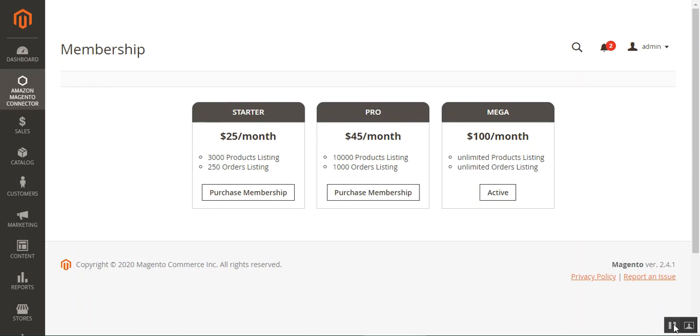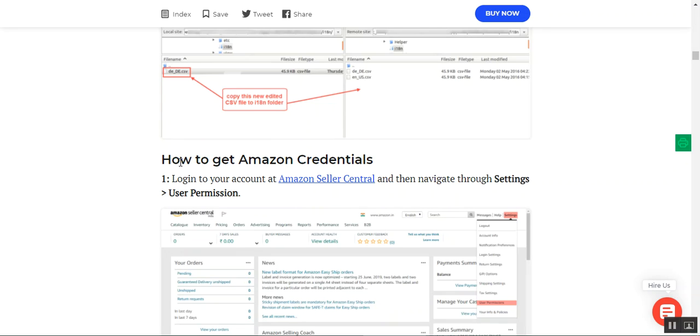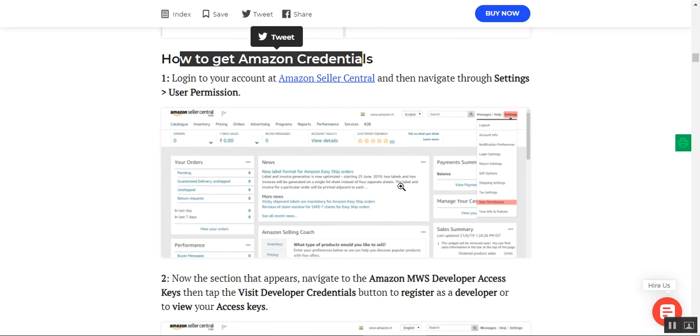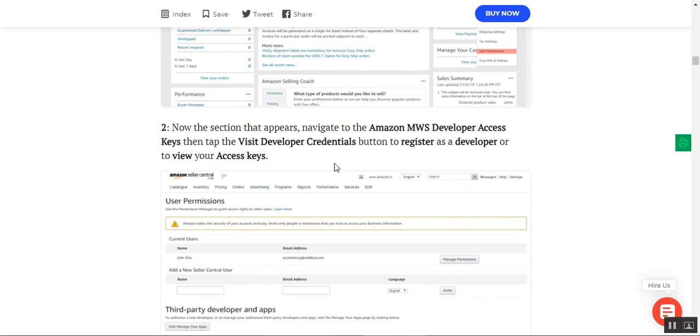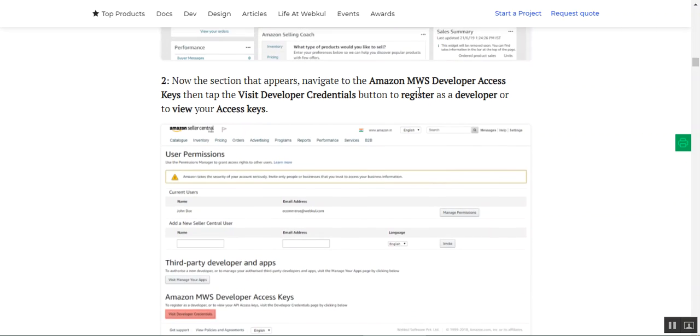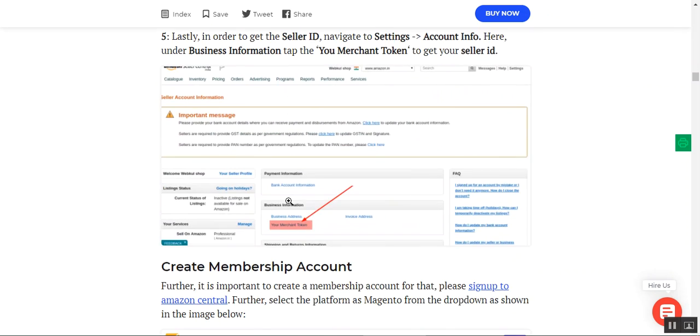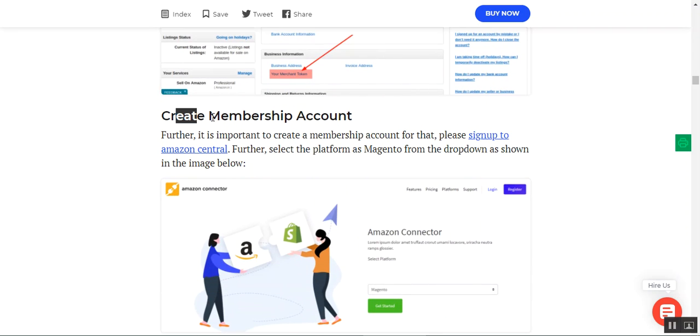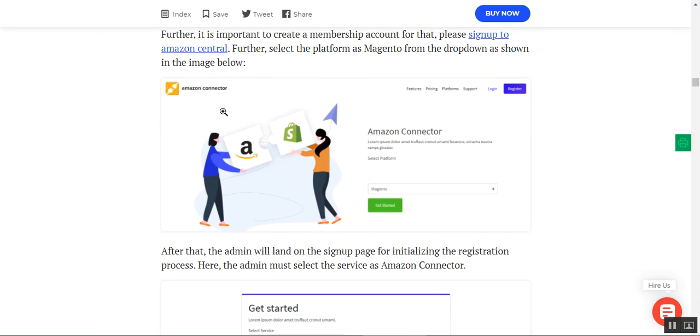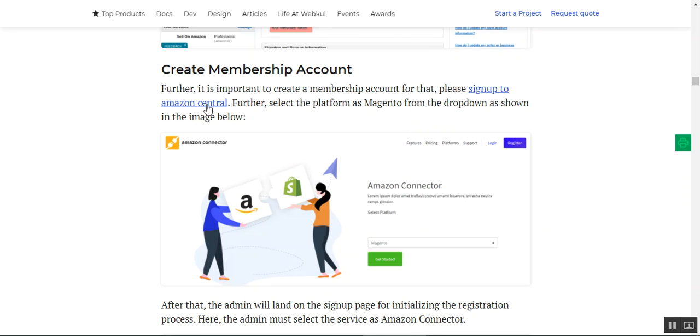That's the membership page. So this is how you can get the Amazon credentials. You can check these details within the user guide in the description section below this video, and from there you'll know how to get the Amazon MWS developer access keys. Thereafter, you'll have to create your membership account, and for that you can tap the link within the user guide itself, and that would redirect you to this particular section. So let me open that in another window.